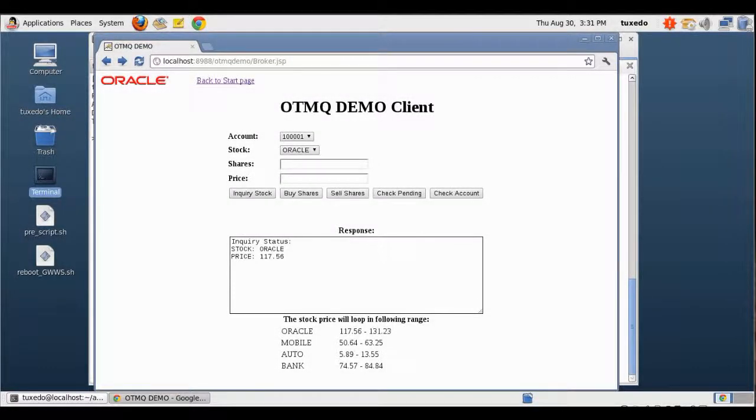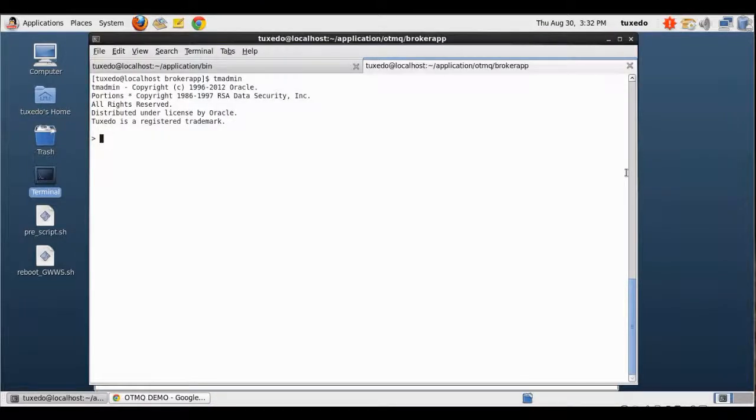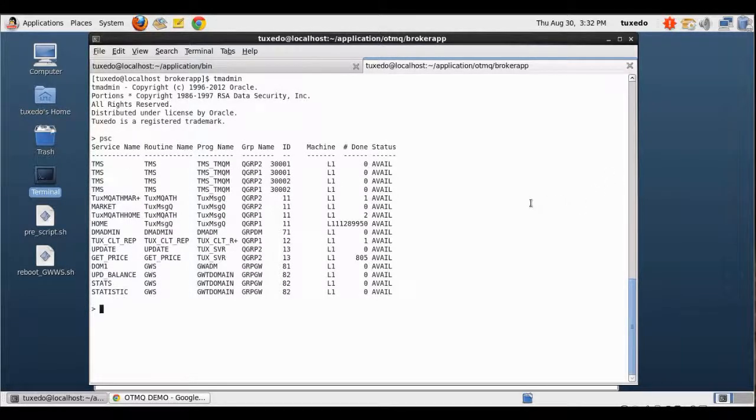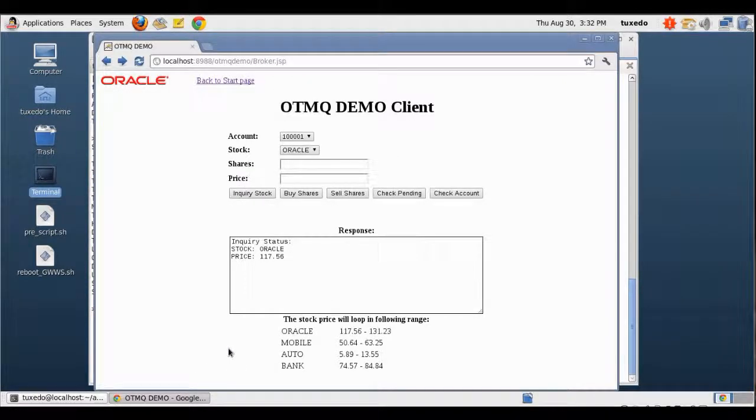We have a stock broker application running on Tuxedo. What we see here is an existing Jolt-based client, which calls the Tuxedo application using ATMI calls and invoking a number of Tuxedo services. Using the command line tmadmin tool, I can see the list of services running in this application. What I'm going to do is expose some of these Tuxedo services as web services so they can be invoked using a SOAP-based client or web services tools such as BPEL, JAX programs, and so on.